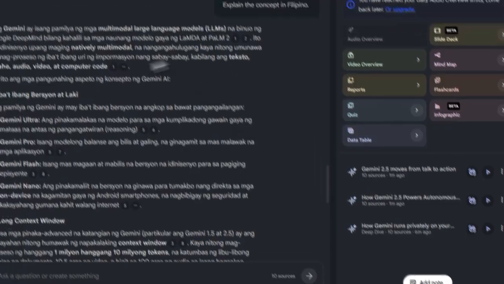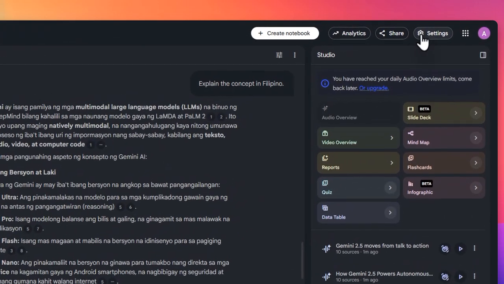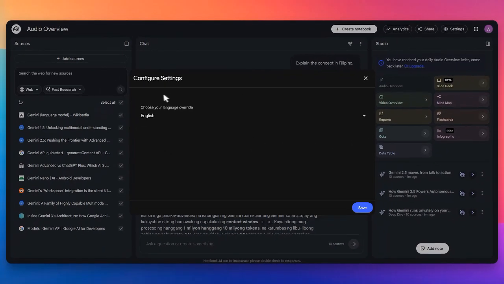And that's how you select output response languages in NotebookLM. Open your notebook settings, choose your preferred language, verify the output in chat, and adjust as needed to receive responses in the language that works best for your workflow.